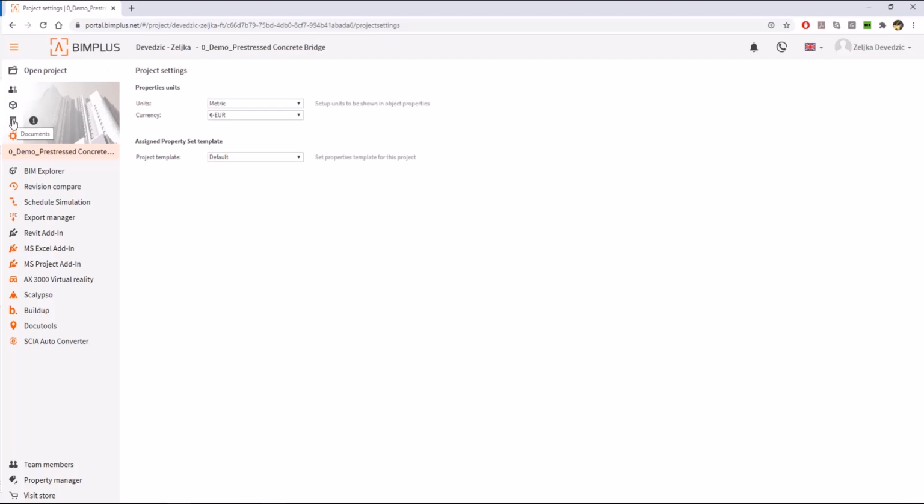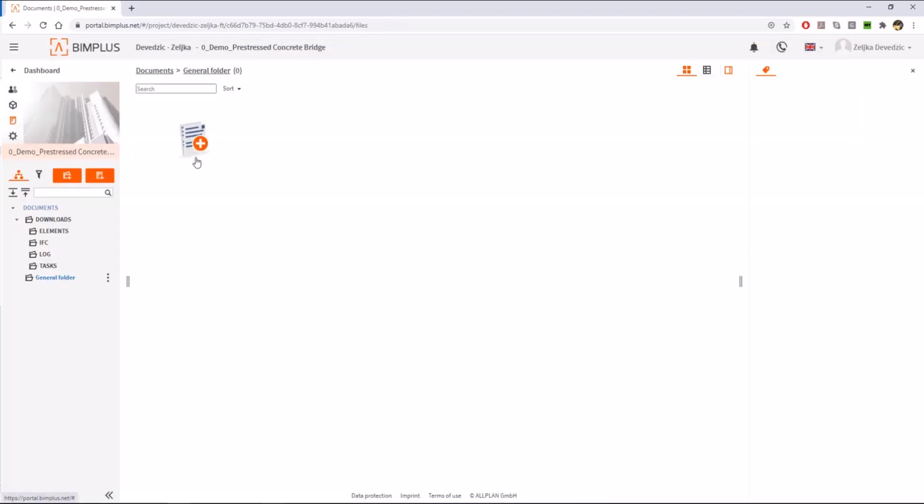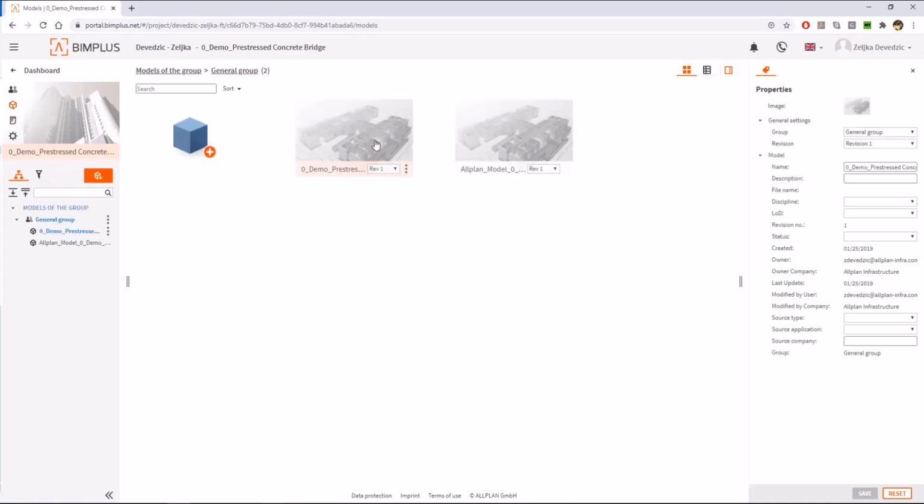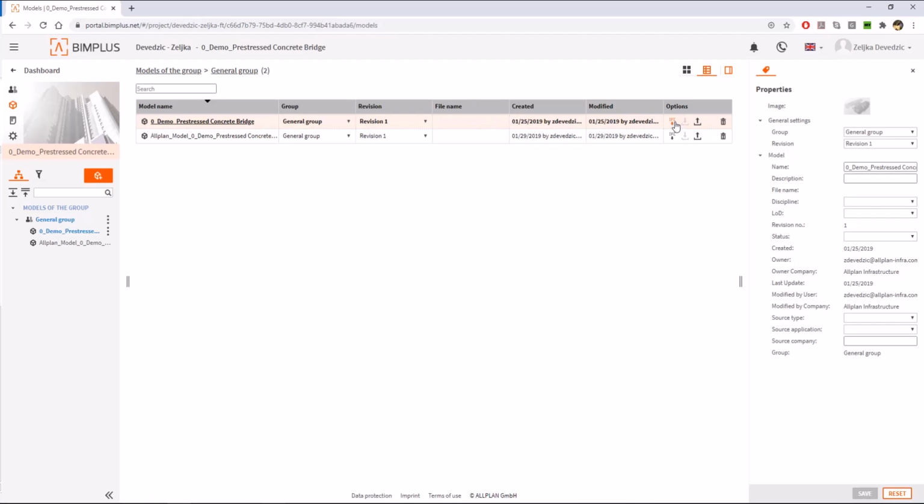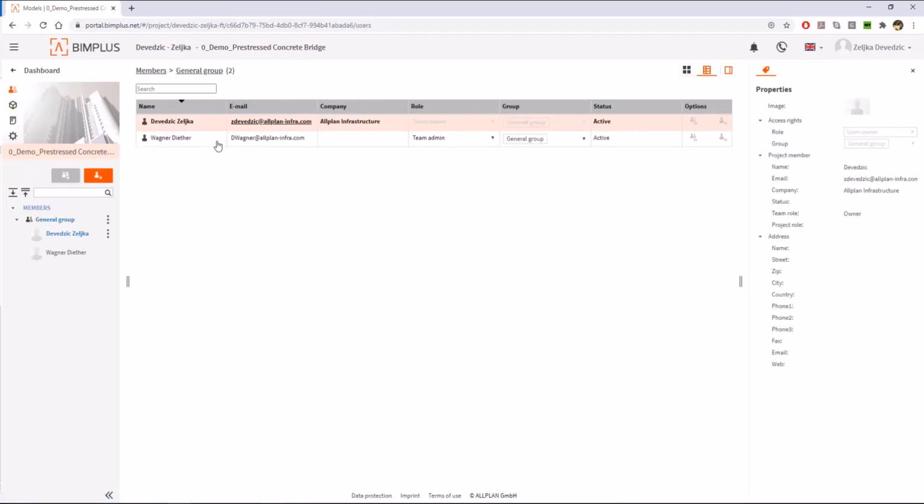Those documents are available for viewing and downloading. Each project consists of a BIM model which is being uploaded from Allplan, and this is presented in the manner of IFC file format, which can be then further downloaded directly from Bimplus and used for a connection to other solutions. The administrator or the project owner of some Bimplus project can appoint the project members for this project.